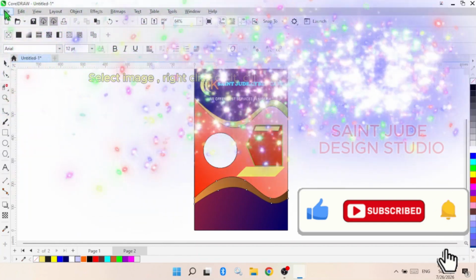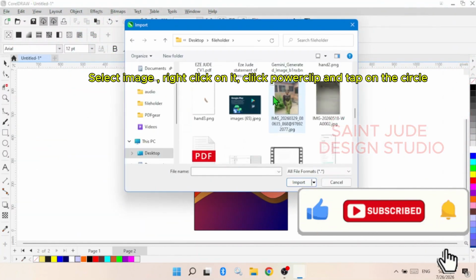Select image, right-click on it, click power clip and tap on the circle.